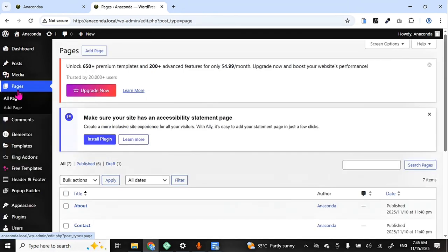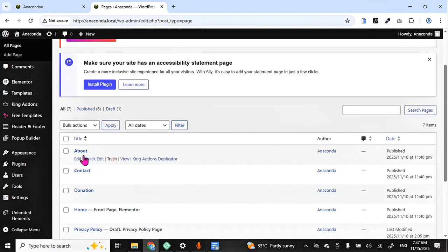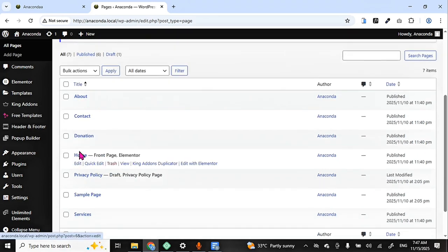Alright, so after doing that, the next thing you have is to come over to pages. Alright, so I've already created these pages because I don't want this video to be too long. So come to home, so click on edit. Then after clicking on edit, you will see edit with Elementor. So let us edit the page with Elementor.